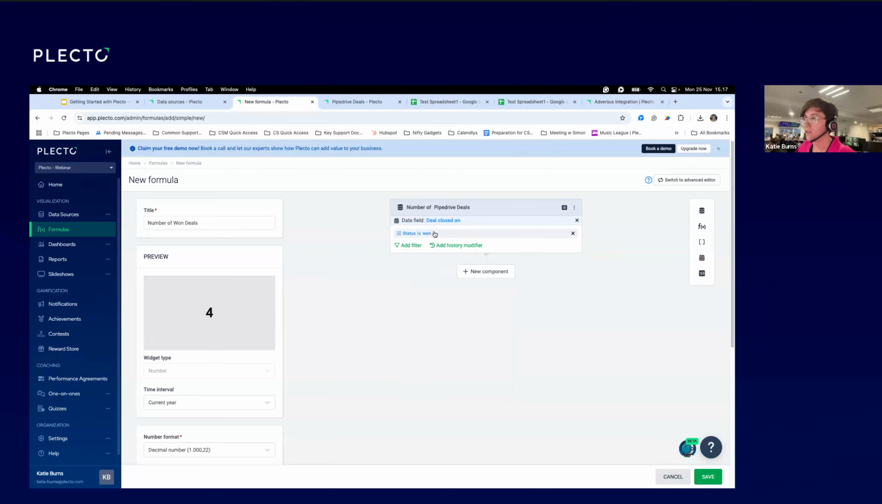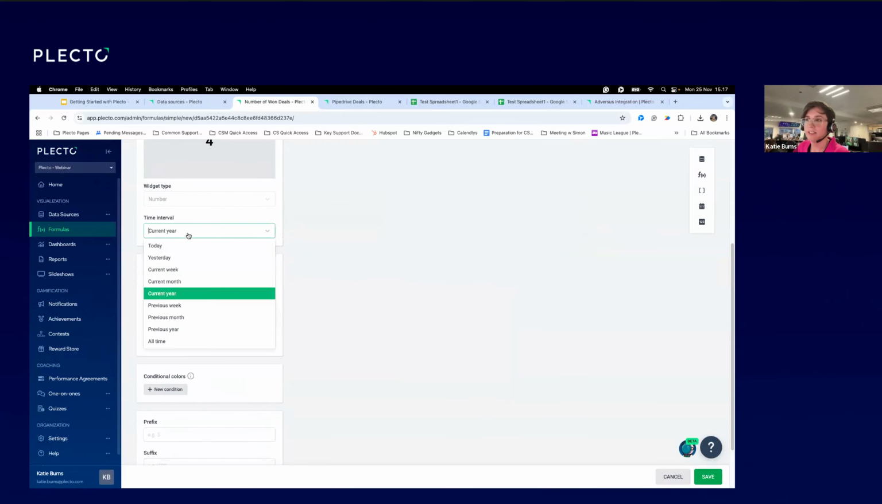But in this case, we have a nice and straightforward status is 1. And then we're going to click save. Over here on the left-hand side, we have a preview. And this is just to give you an idea of if your calculation is on the right track. This doesn't affect the formula calculation. And then particularly down here, it says the time interval.